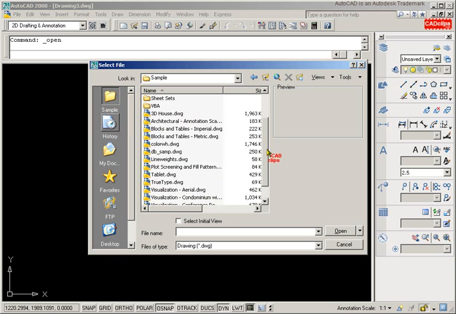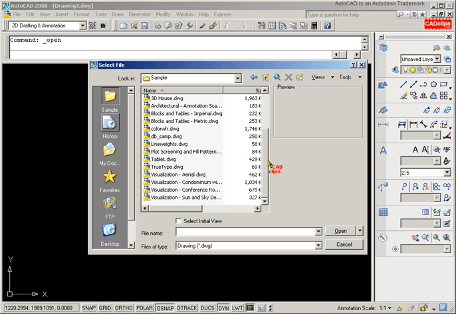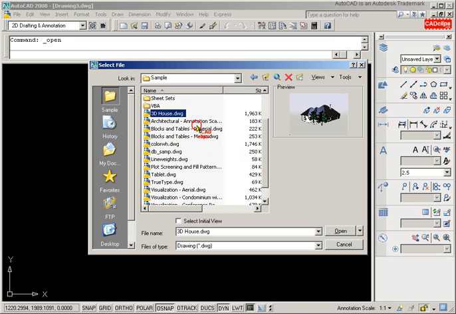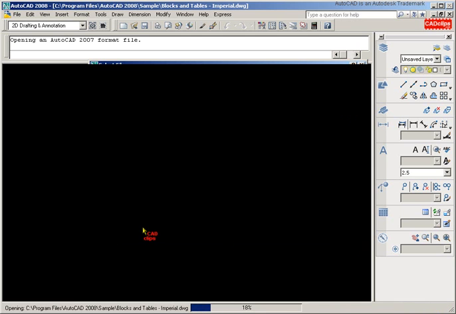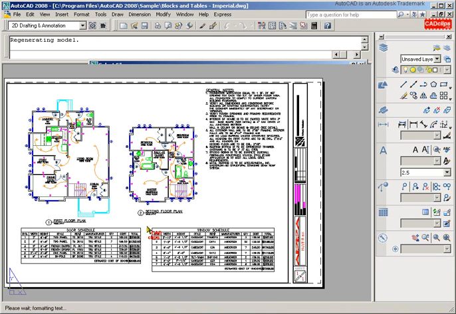And I'm just going to scroll down here to a file called 3D House. No, that's not it. I wanted Blocks and Tables Imperial. Just a sample file that comes with AutoCAD that everyone has. Blocks and Tables Imperial. I'm going to hit open. It's going to open it up.